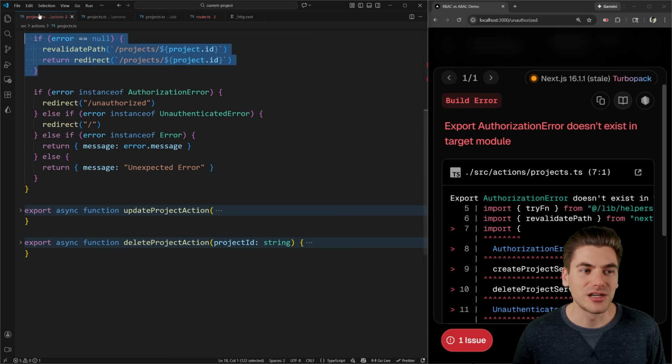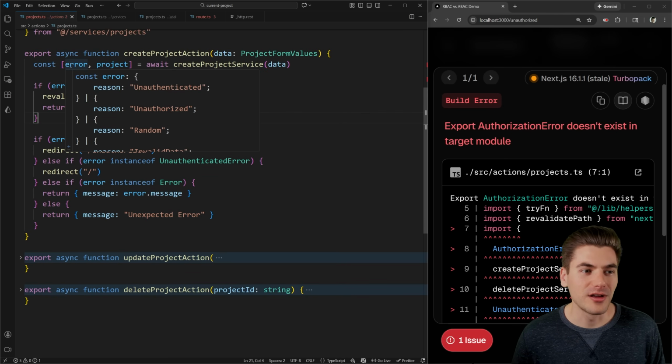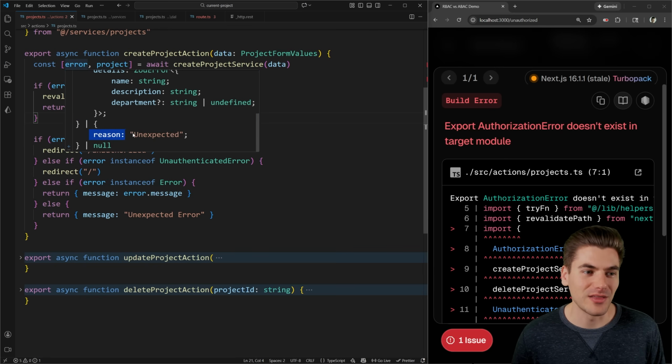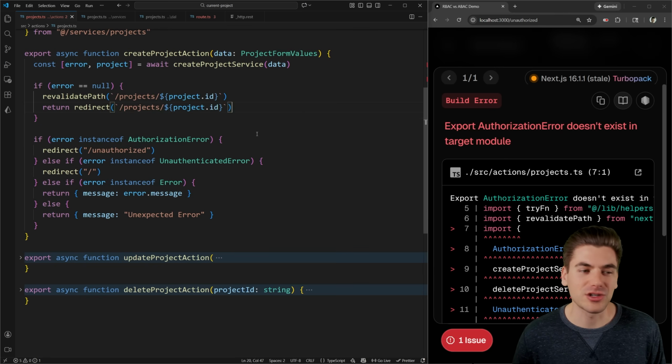It's a constant. So when we come back to here and we hover over our error, you'll notice that now the reason is these hard-coded strings: unauthenticated, unauthorized, random. This one has our specific details assigned to it, and this one right here is unexpected with no additional details on it. So you can see we get all of this extra information for it.